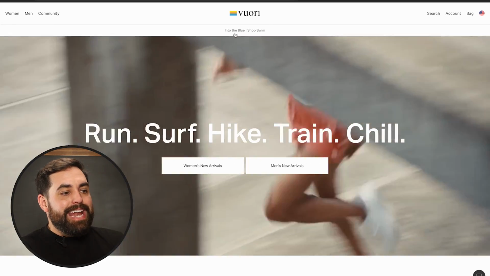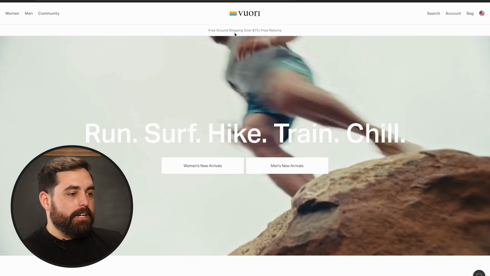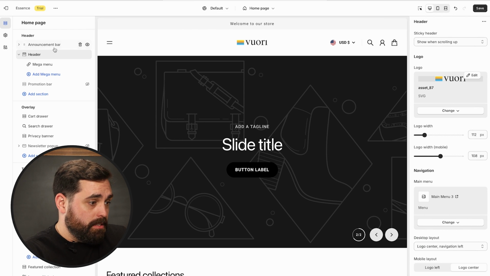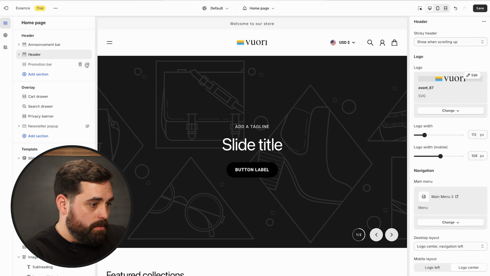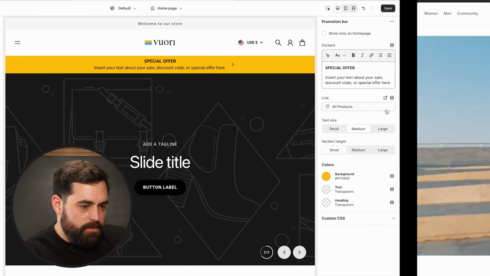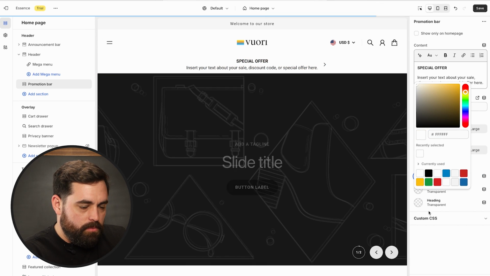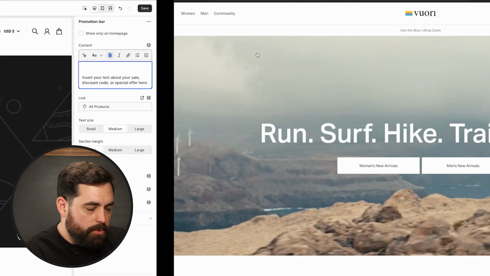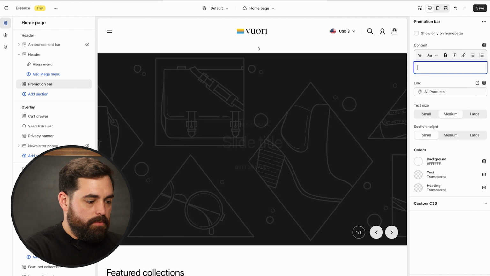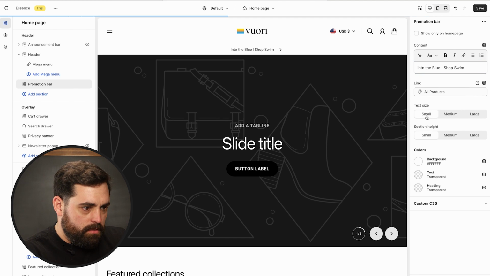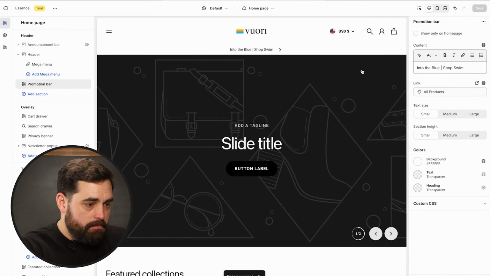And then it looks like they have an announcement bar underneath the actual navigation. Kind of interesting. So I believe we can just move the announcement bar from the top and move it down there. So let me see this promotion bar actually. Oh, this may work. So that's just white. So let's do white. Let's hide this announcement bar for now, but put this promotion bar into the blue shop swim. So that should be pretty straightforward. Then we can have a link. We'll just leave it at that. Text, let's do small, section, small. Okay, beautiful.